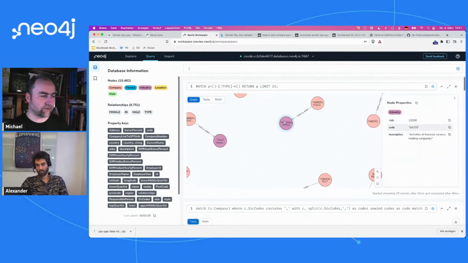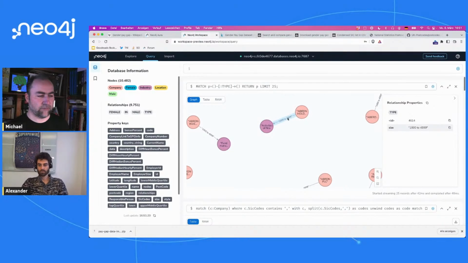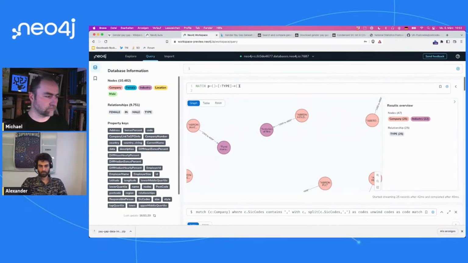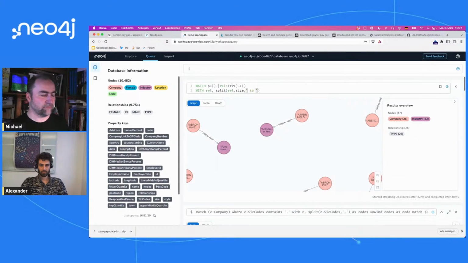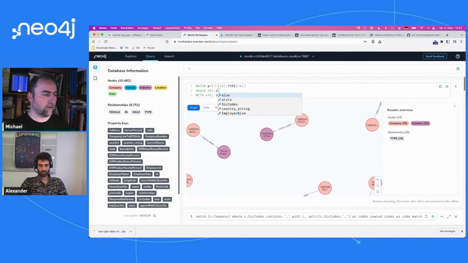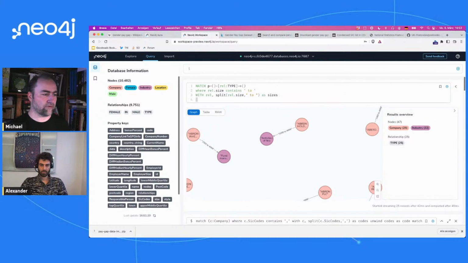And what we can do now is turn this into real numbers. So we find our types and take our size information and, for instance, say with rel, split rel.size by the dash, basically. So where rel.size contains the dash, we split it as sizes or something like that.